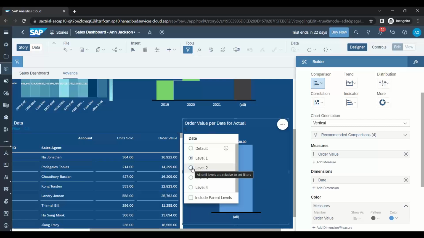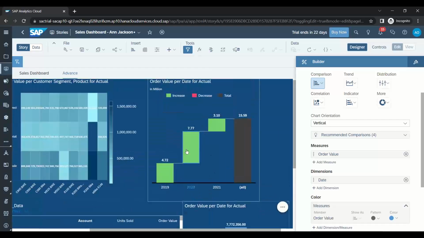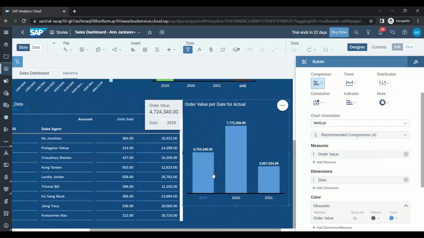So I go to level 2, which is year, and now you see this is per year sales, but this is the total sales per year. I don't know which customer contributed to this sales, so I wanted to also dice the data. Dice means one dice above another, so I want to dice the data. Earlier we did slicing of data, but now we are doing dicing of data. To dice the data, we need to know which customer status contributes to this 4724,340.